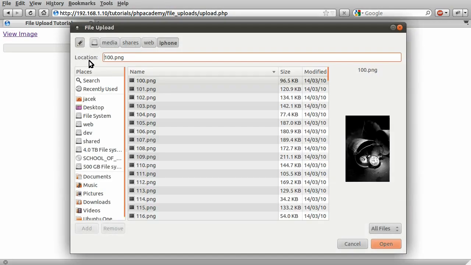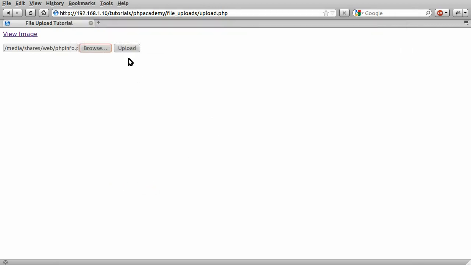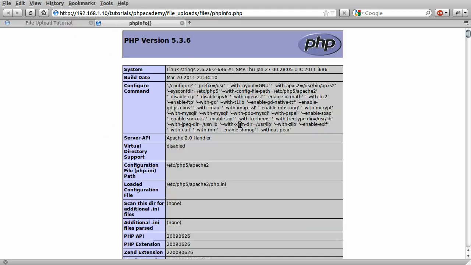So say if someone were to just do this, hit browse, and I've got a file here to test with, phpinfo.php, hit upload, the file does upload, and you can see that the link at the bottom links to files/phpinfo.php. If I just middle click that, you see we get this PHP info page.